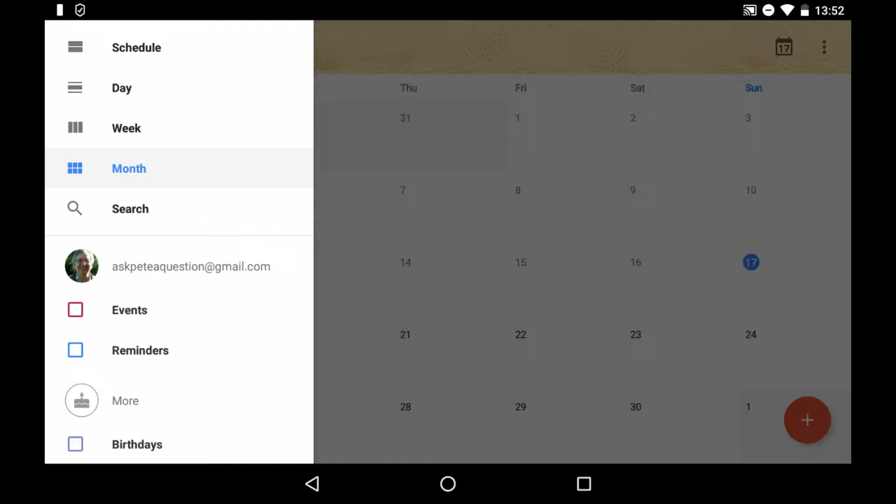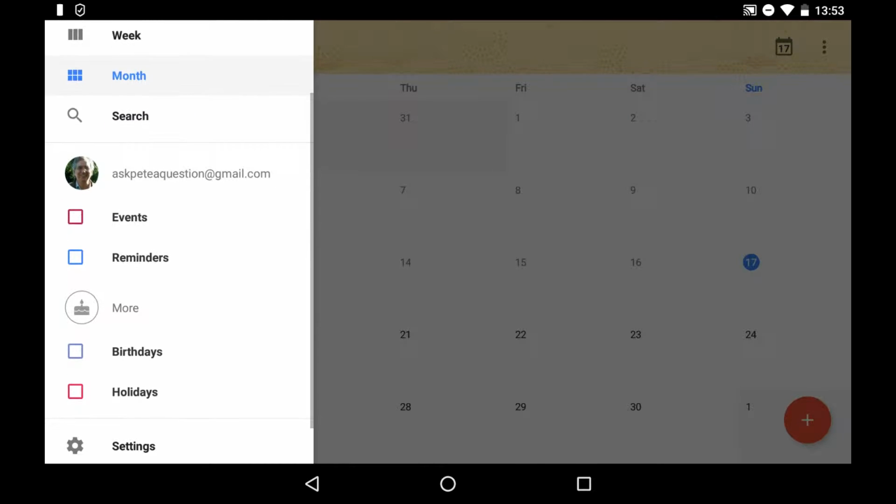Now underneath here I can see that it's got askpeterquestion@gmail.com. So that is the calendar that I'm currently associated with. Now I can associate more than one calendar with the Google Calendar app. So I could, for example, share somebody else's calendar. So if I was working with somebody else on a project, we could share calendars so that we could both see things at the same time. However, we can't share calendars through the app on a mobile device. We'd need to go onto a laptop or a computer to be able to share that calendar.